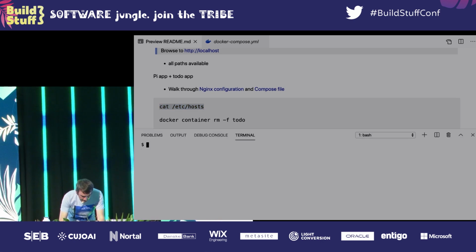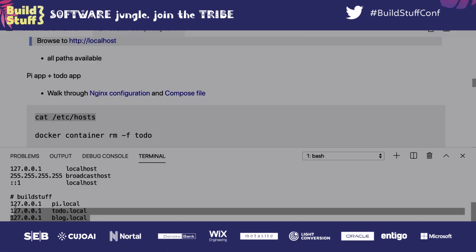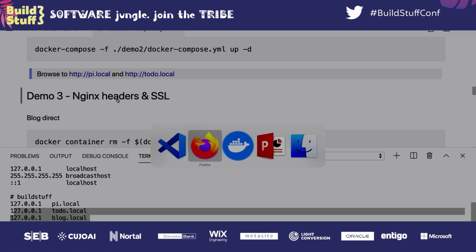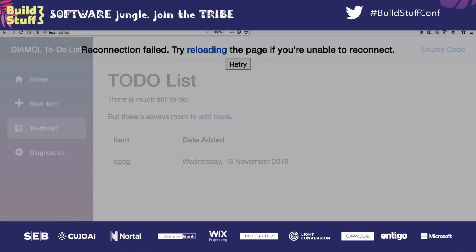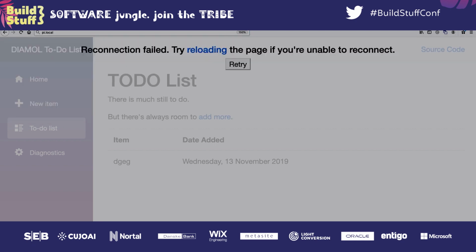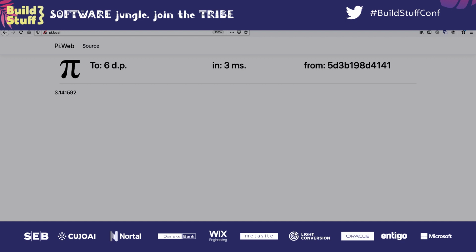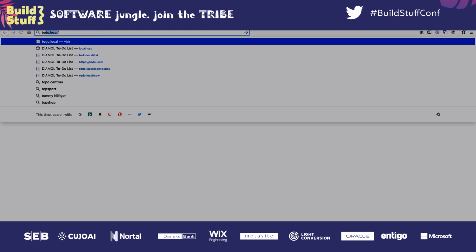So in my host file here, I've already specified that these addresses are all going to come to my local machine. So it will still pass the header information in the HTTP request, but ultimately resolve to my local machine. OK, so now I can browse to those same applications again. And they're going to be just as boring, but now they're coming from the same entry point. So pi.local, exactly the same thing, and the same with to-do.local.